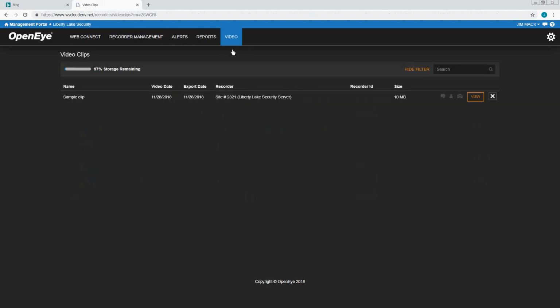Here's the clip that we uploaded. You can see its name, the recorder it came from, etc. Over on the right-hand side is the camera icon. There's the snapshot of the event. Here's the icon that would say if anybody's looked at it, and here's the icon that would show any comments. None of that has been done yet.